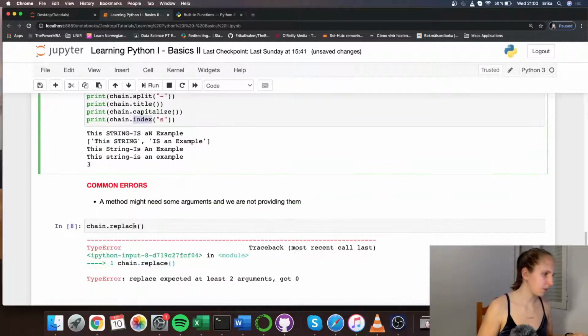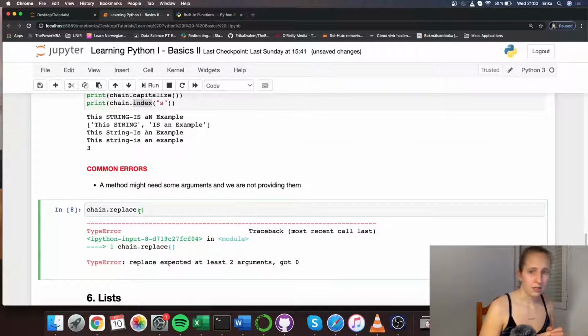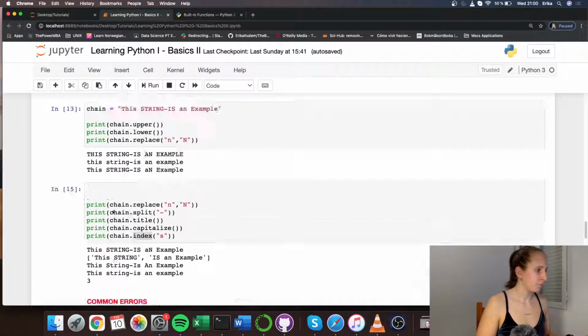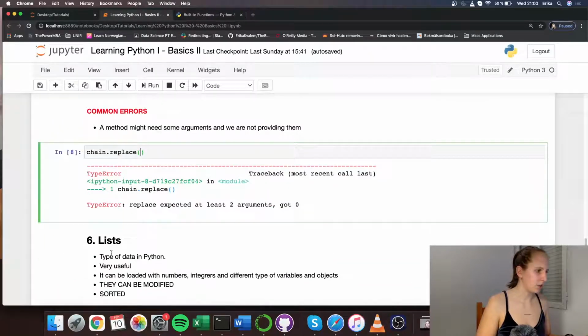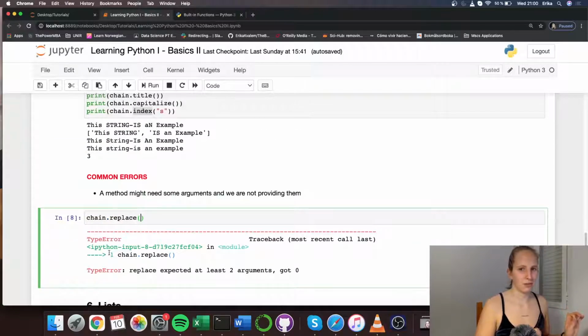Okay, common errors. There might be cases where we are not specifying any arguments to the method, and it is a must to specify. So if I'm telling Python to replace nothing, then it doesn't know what to replace, right? And basically that. Next tutorial we're going to cover lists, just a little bit of a spoiler here.